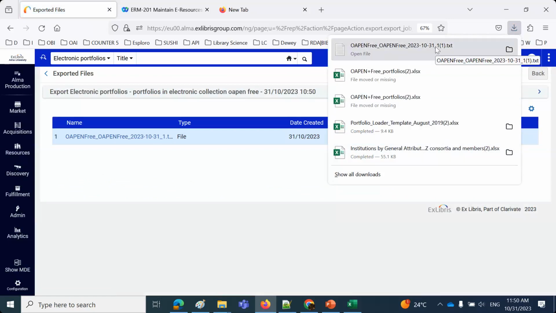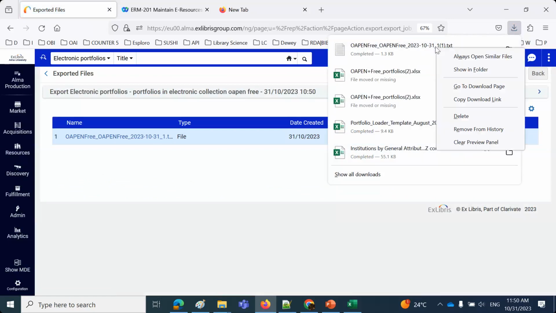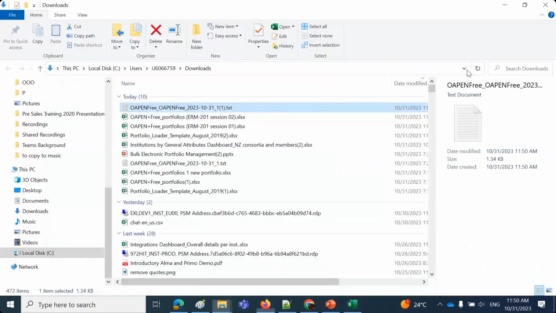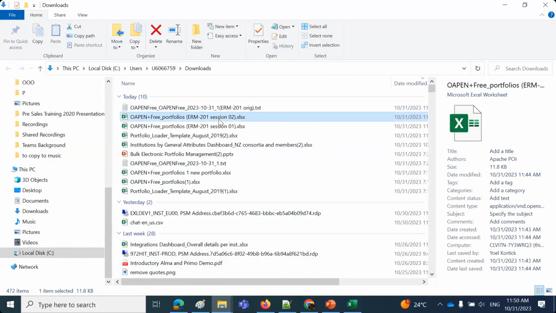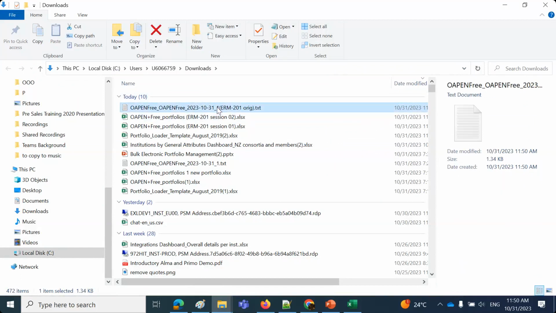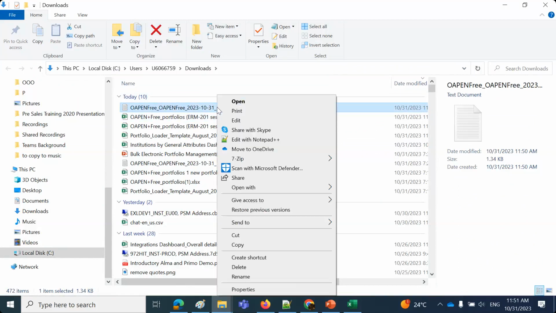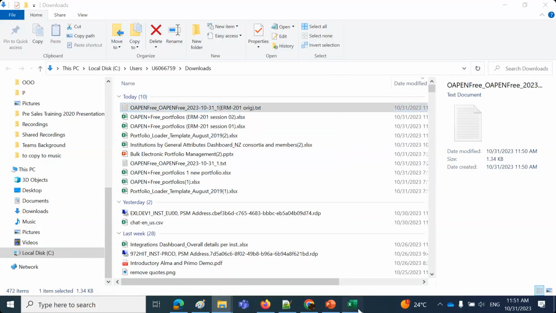Okay. I'm also going to rename this, show in folder. And I'll just call it ERM201 orig, in case we want to change it. Okay. There's two ways to open a KBART file, to make it easy. One way is to open it in Excel.